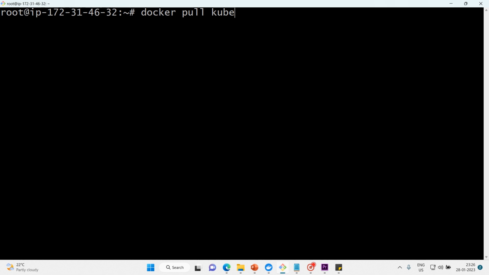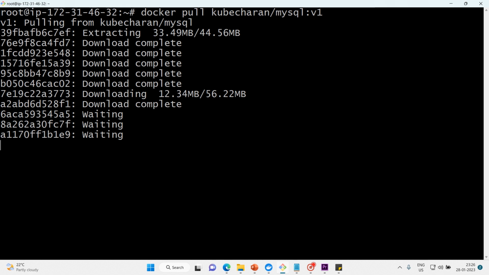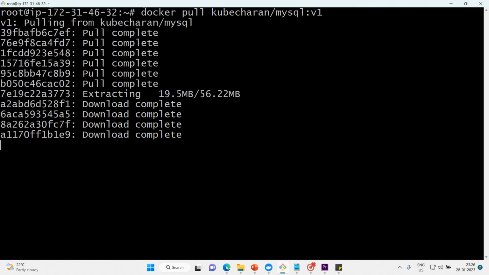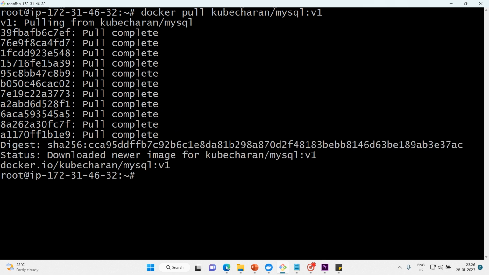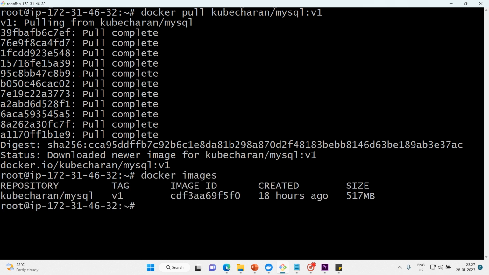and the MySQL image, version 1. So I'm pulling this image. Once the image has been pulled, docker images. So now we have our image.